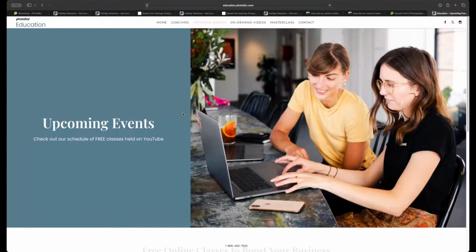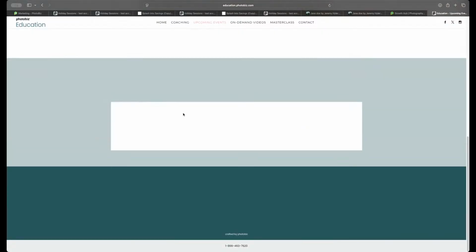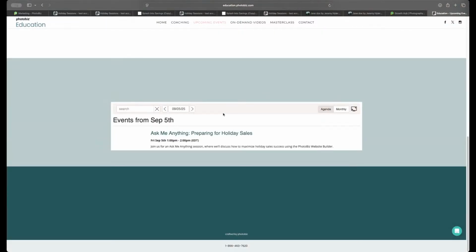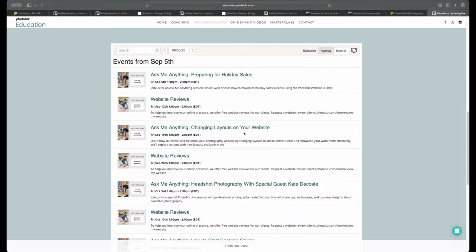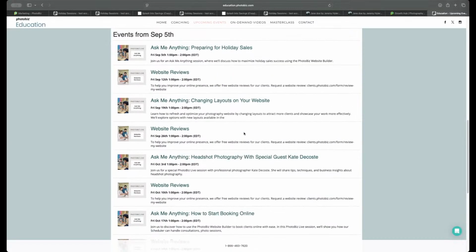Click on upcoming events tab. You'll be able to see next week we have our website reviews. We also have the following week changing layouts on your website. So that's going to be a fun one to showcase all the latest features when it comes to changing your layouts. We did a little bit of that today, but we'll go more in depth on how you can really change and modify the way your website looks.